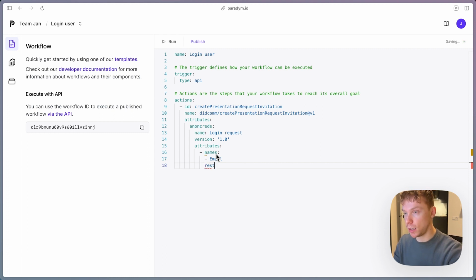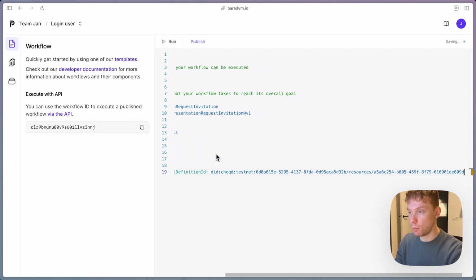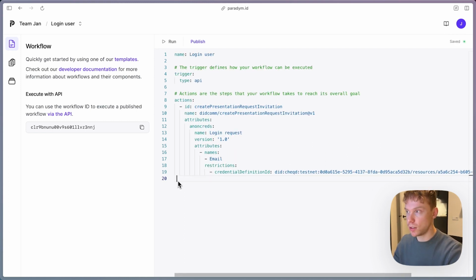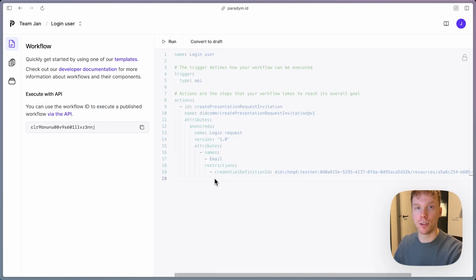We can do that by defining restrictions and then setting the credential definition ID of the template we have created in the first workflow. So I'm gonna paste that in. That's it. This is our login workflow. Let's publish it and move over to the application.